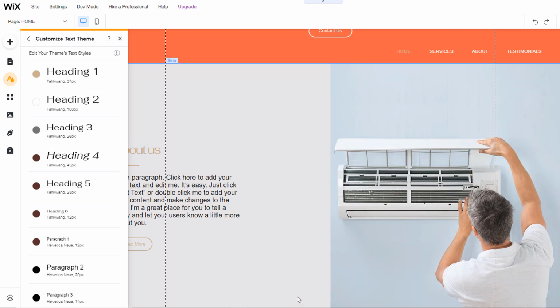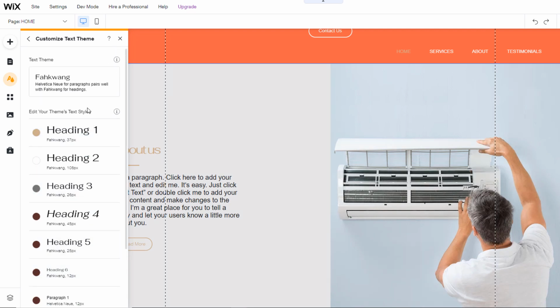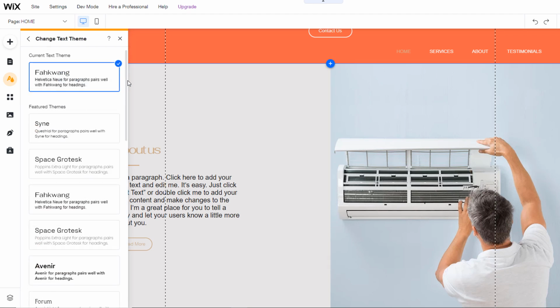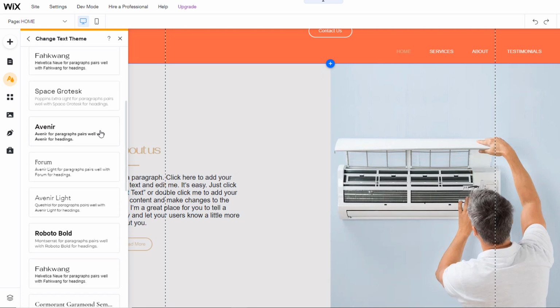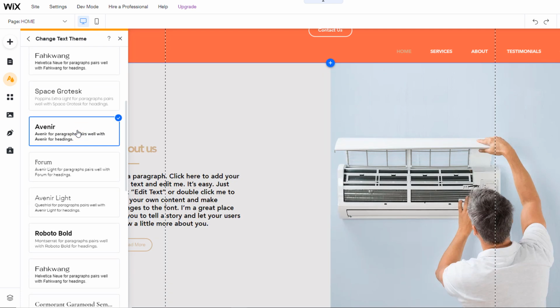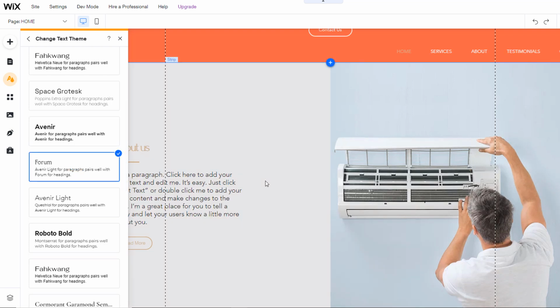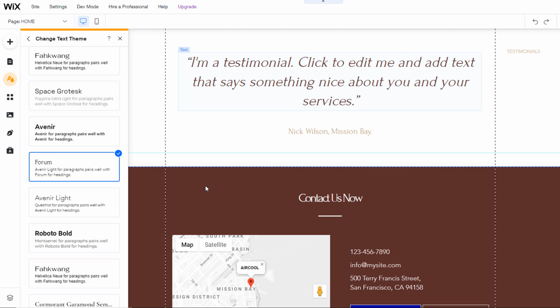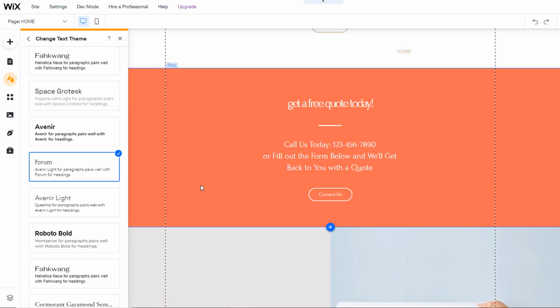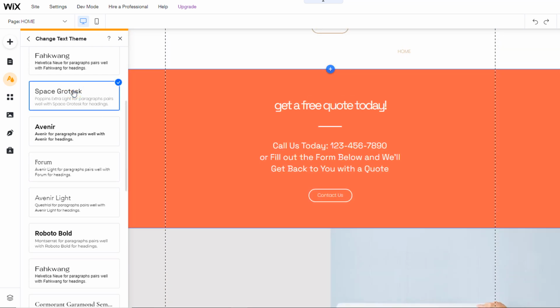If you don't like the overall theme, you can change it too. Scroll back up and hover on the text theme box, then click on Change. This will display a list of other featured themes you can use. Select the one you think might be a better choice and it will automatically be applied to your site. Scroll down your page to make sure you're happy with everything. I quite like the Space Grotesque one, so I'm going to go for it.